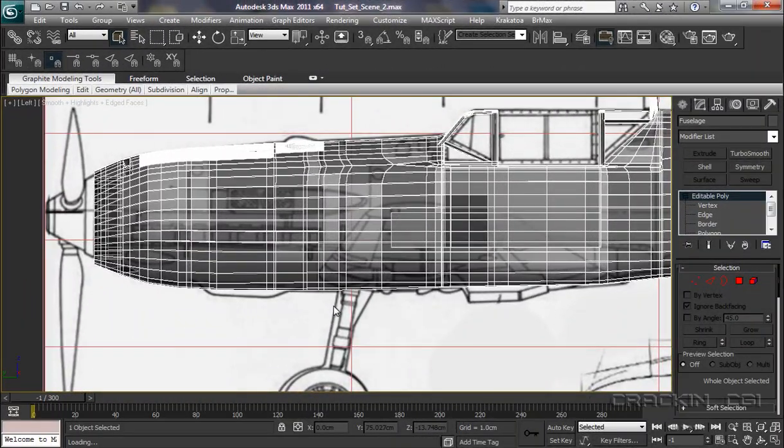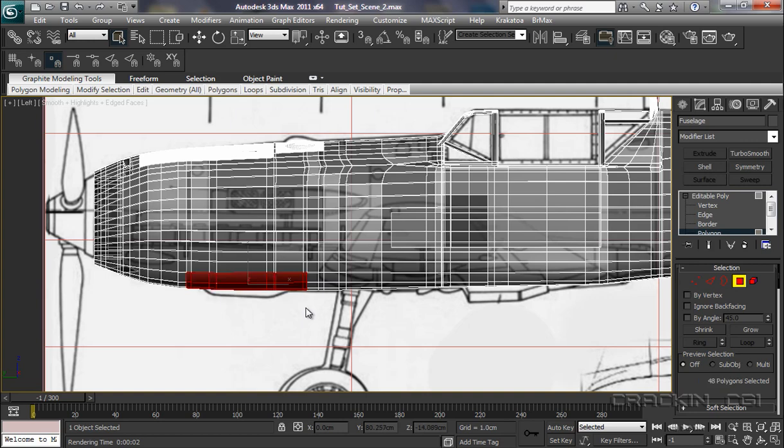We're in our left viewport. Everything else is hidden except our fuselage, and we have that selected. So let's pop down. I want to pick polygon, and we're on our select tool there. So ignore back facing, uncheck it. What I want to do is select these polygons along there.